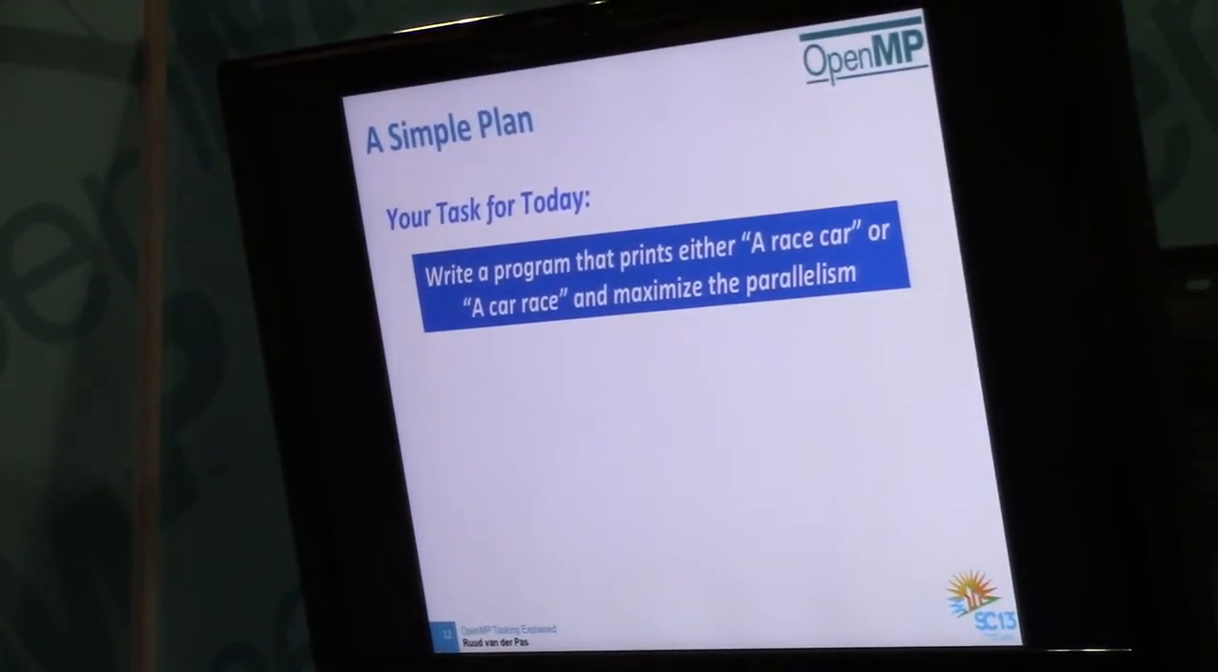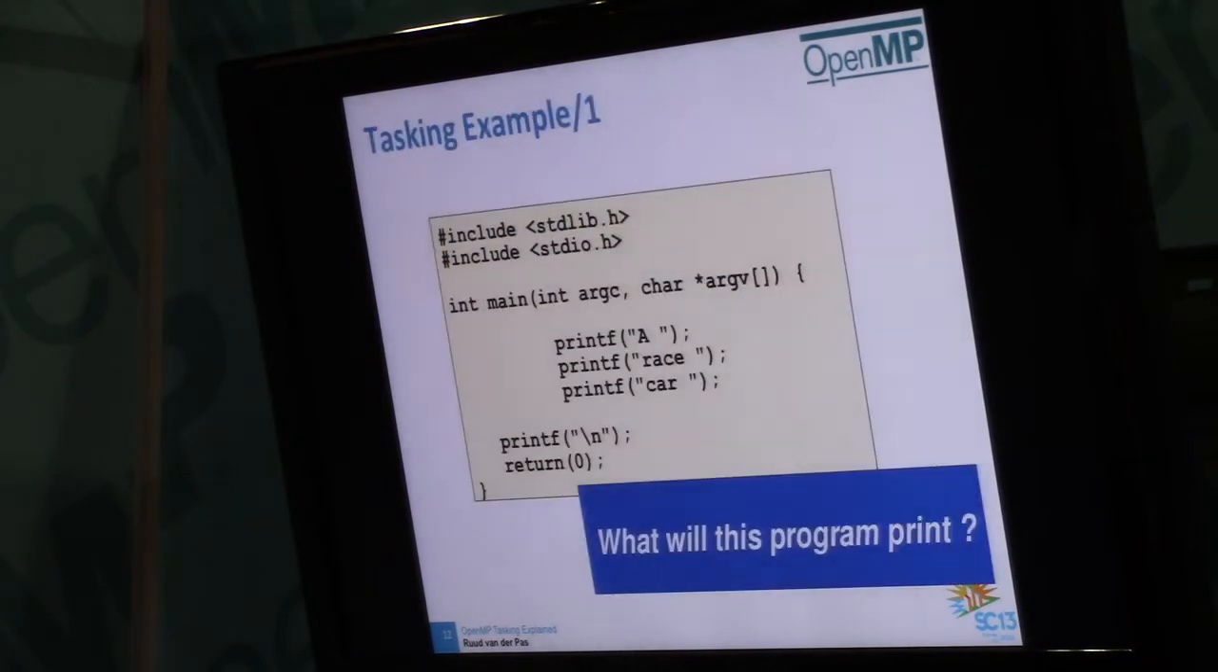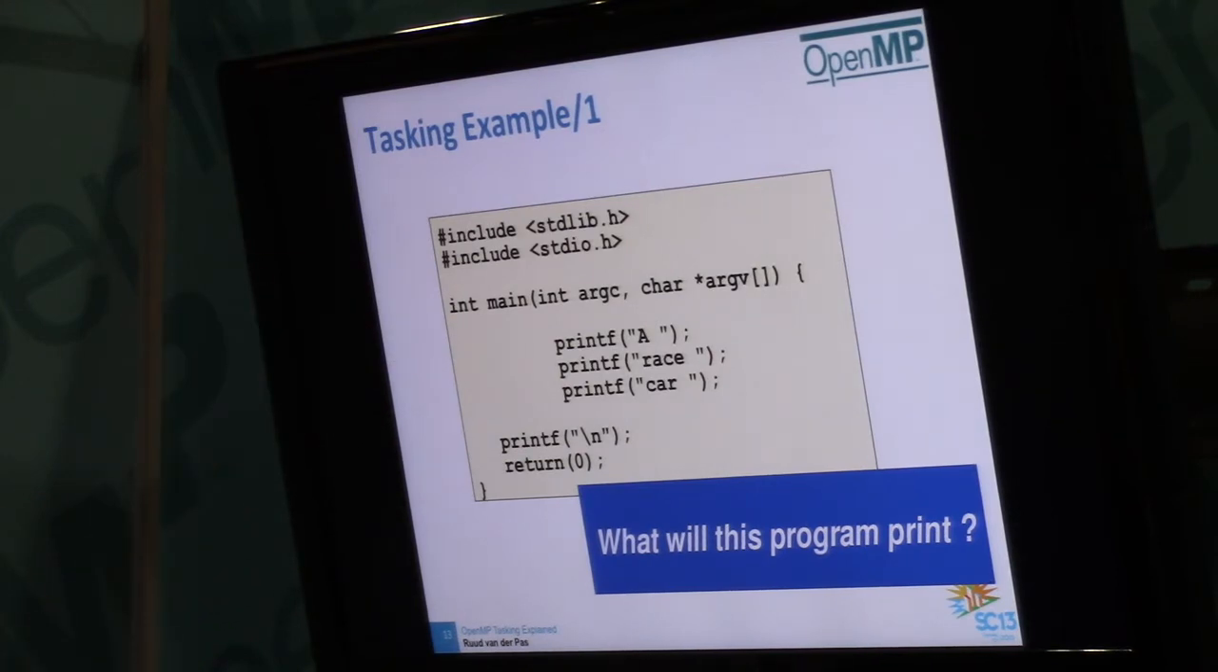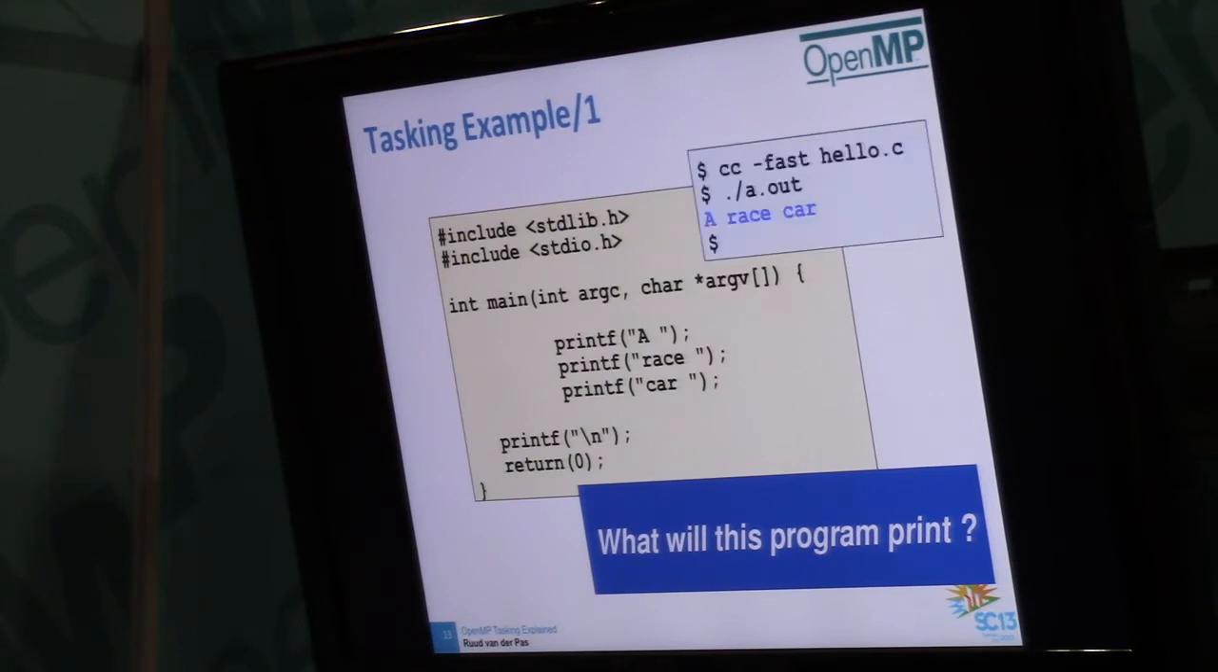Okay, so your task for today is write a program that either prints a race car or a car race and maximize the parallelism in that assignment. Okay, so we write a very simple program to print, with 3 printf statements, a race car. All right. So, no-brainer question: what will this program print? I'm not even going to wait for answers. So, all right. So, it will print a race car.